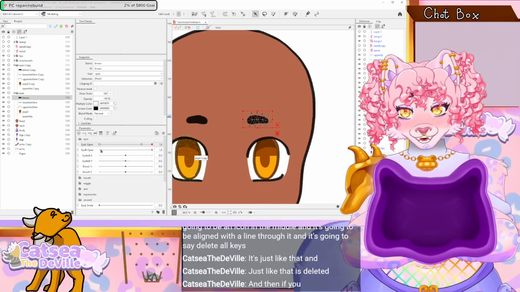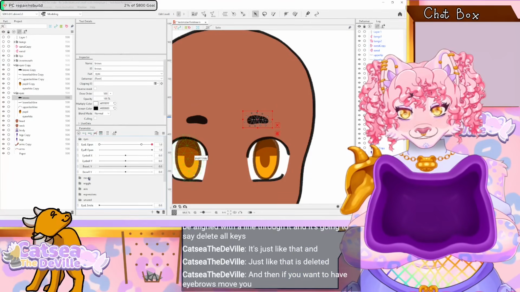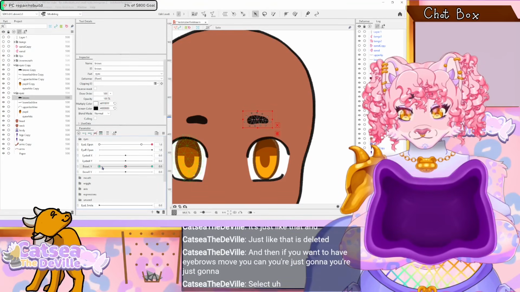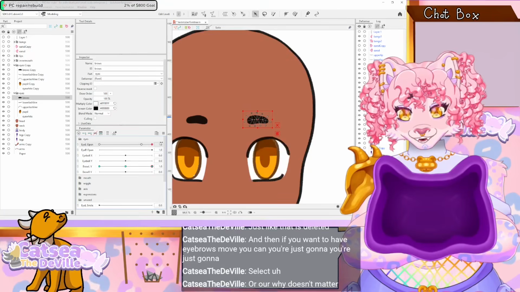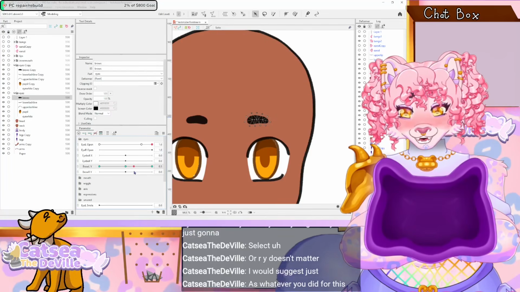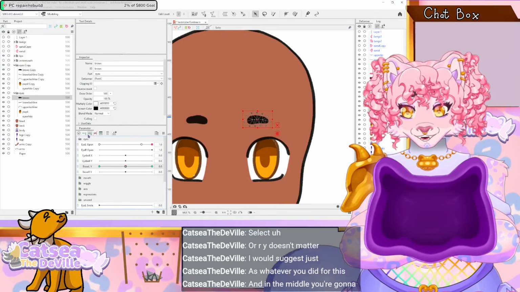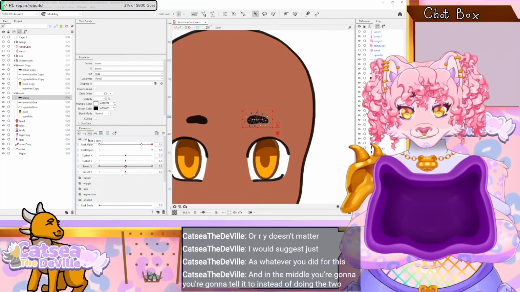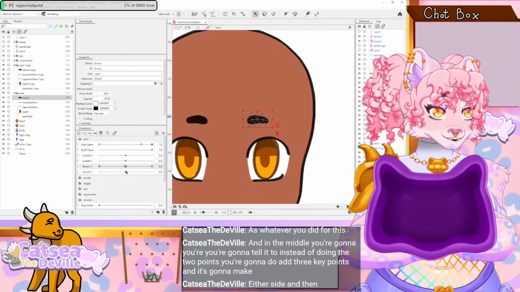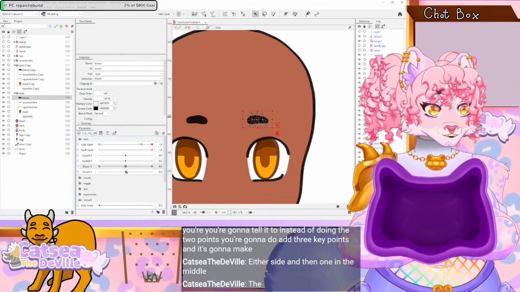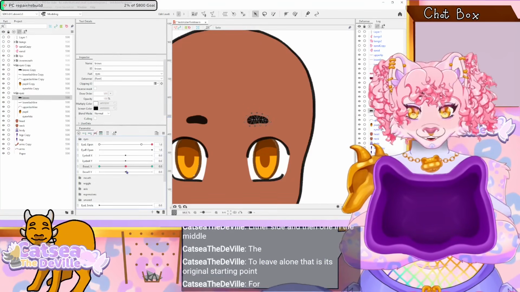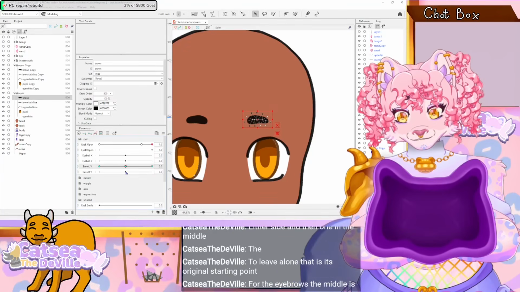And then if you want to have eyebrows move, you can. You're just gonna select the brow, L or R, doesn't matter. I would suggest do the same one as whatever you did for this. And then in the middle, instead of doing the 2 points, you're gonna do add 3 key points, and it's gonna make a dot on either side and then one in the middle. The one in the middle you're gonna leave alone. That is its original starting point. That's its neutral. For the eyebrows, the middle is its neutral point.